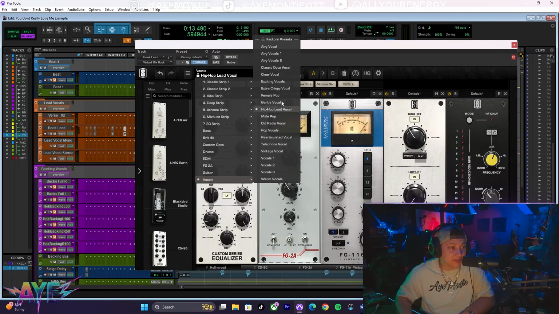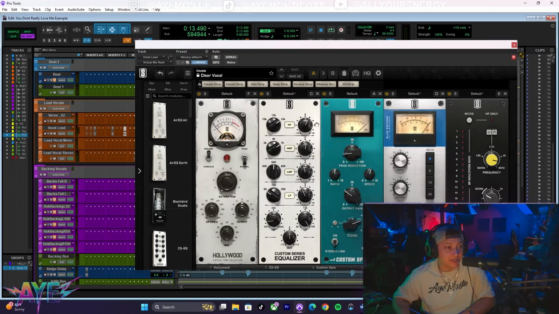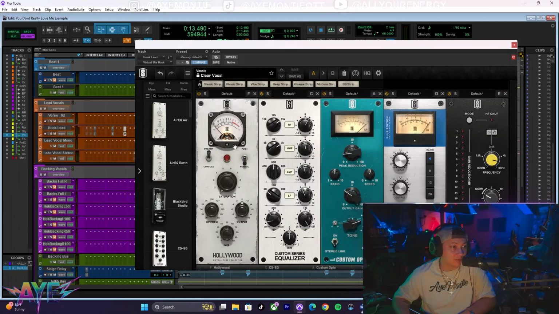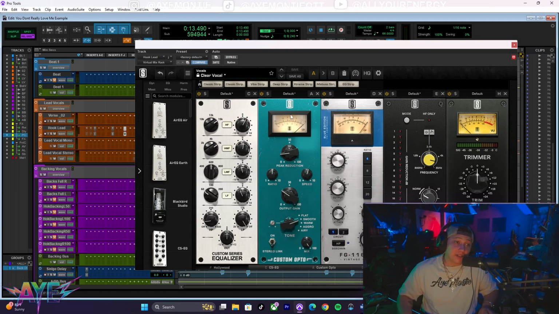But it also has all these different options as well. Exciting, clear. Let's go clear. It's going to give you a whole mix chain of what you could use to get yourself going. You start with your preamp, which is your saturation here, which is pretty cool. Tube collection, your frequency, output. You have all these different options. So definitely give this a go.